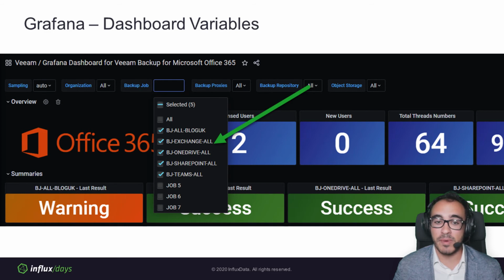For example, I have a variable for the jobs, but I have as well another variable for the organization, backup proxies, repo, object storage, and so on. So if you are building a huge, massive new dashboard with different data sources, different APIs, at the end, the data source is going to be InfluxDB. You are saving from different APIs into the same InfluxDB database, and even into the same fields.